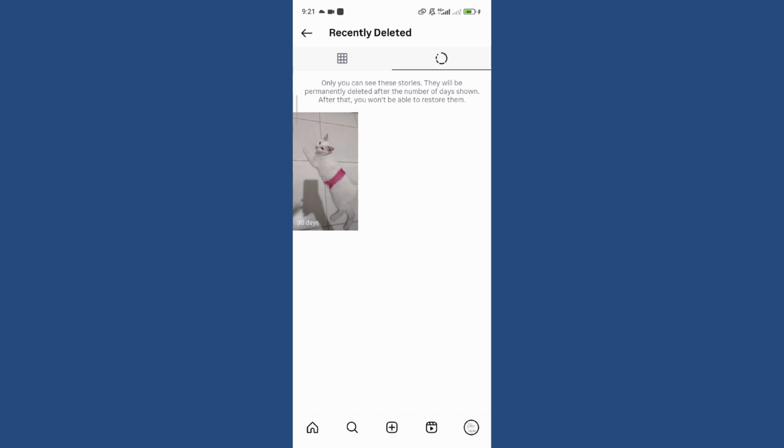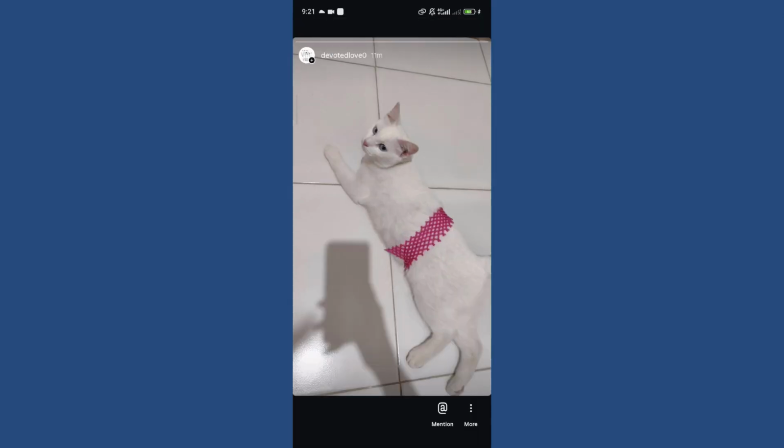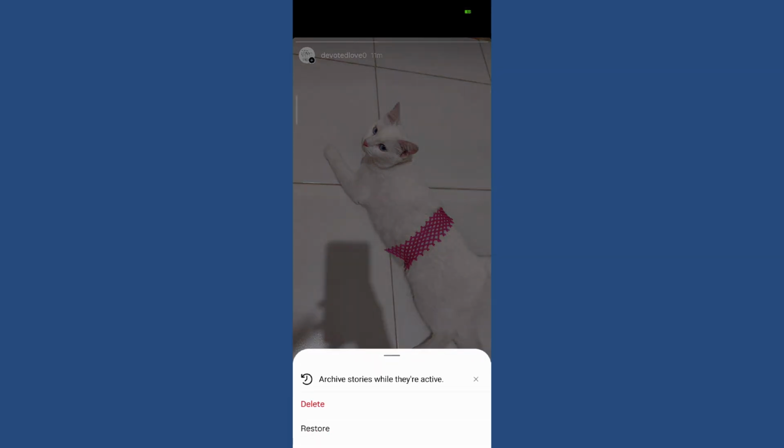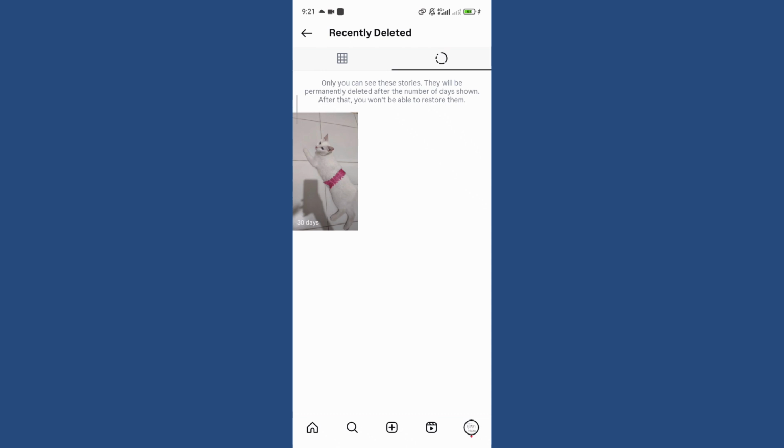If you want to restore your story, you can just choose the story that you want to restore. Tap on the three dots over here, and there is an option, restore. You can just tap on that.